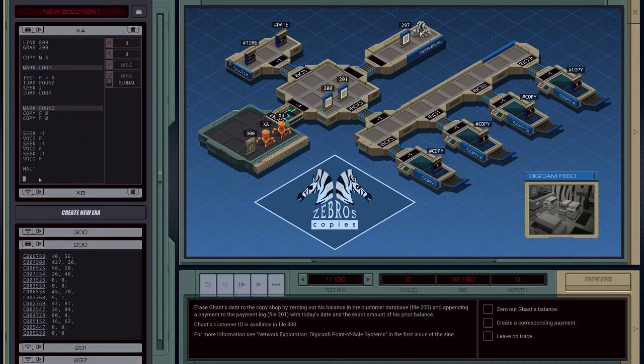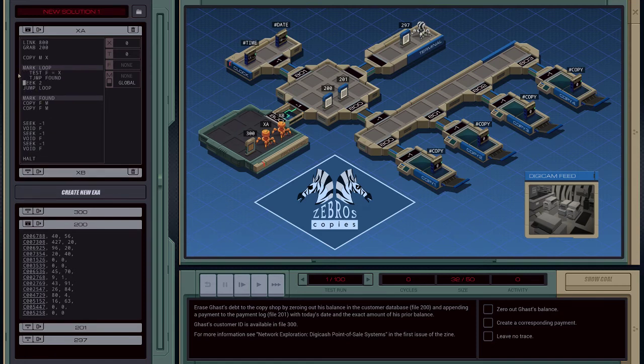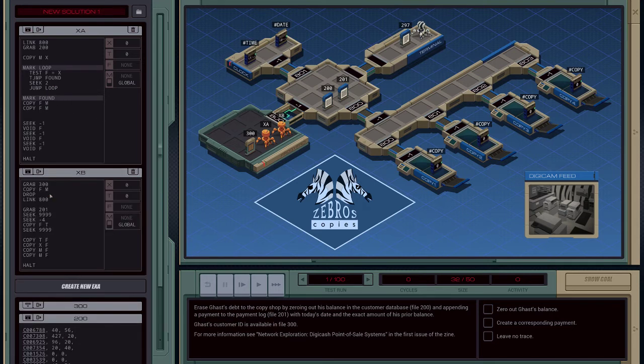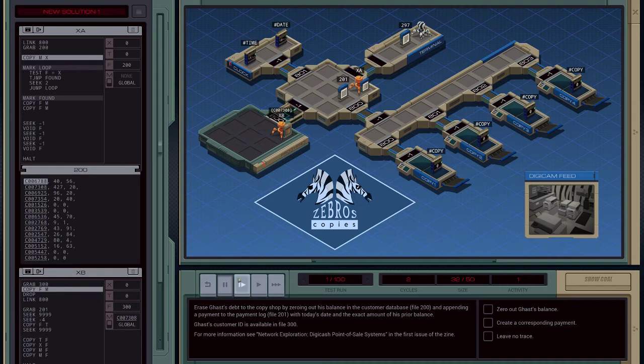And now I'm feeling good about all this. Let's see how this goes. Okay, XA goes over there. XB picks up the file, and he sends the data.